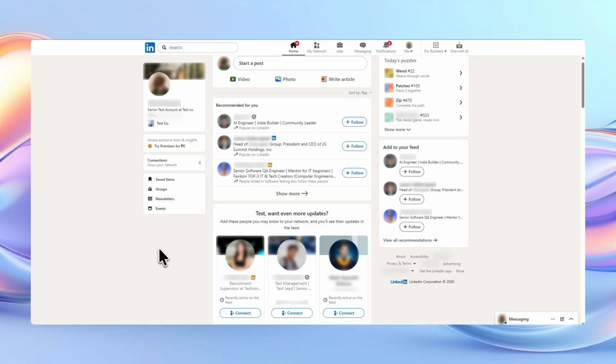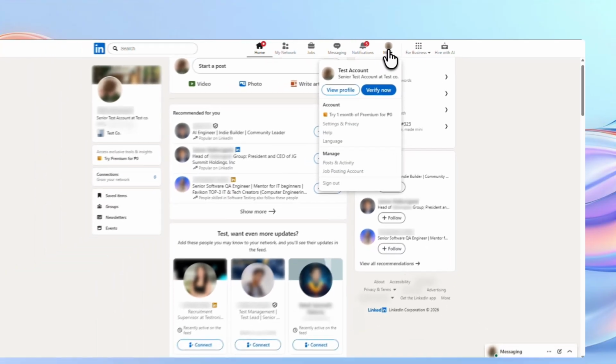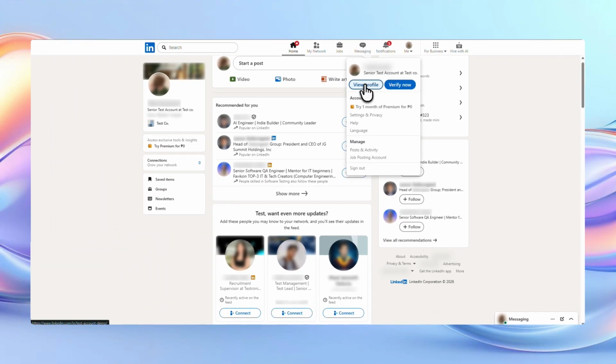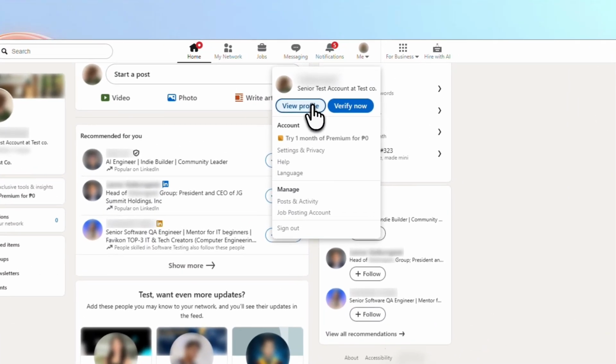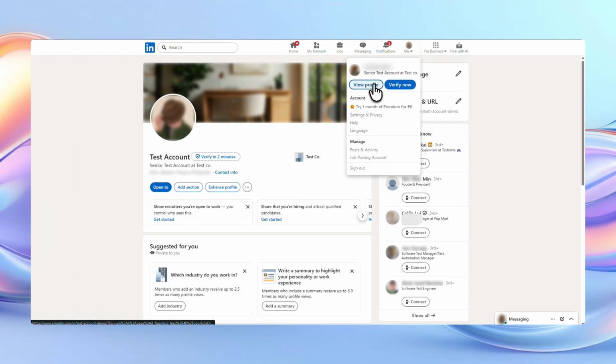while editing your profile. Once you're on LinkedIn, go to the top right corner of the page and click on Me. From the drop-down menu, select View Profile. This will take you directly to your public profile page where you can make changes to the information that other people see when they visit your profile.